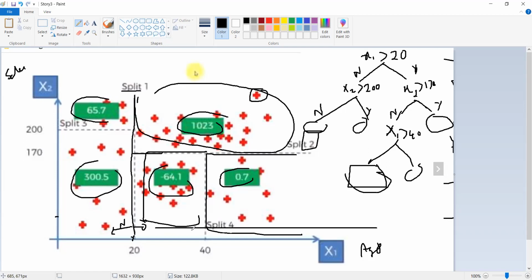Say, if the age is 38 and the salary is, let's say, 1.8 lakhs, what is the value? So age 38 means here, and 1.78 or so means here. So 38 and 1.7 falls in this region, so the answer is 1023. This value will be predicted for you. Understood how it works? Yes.